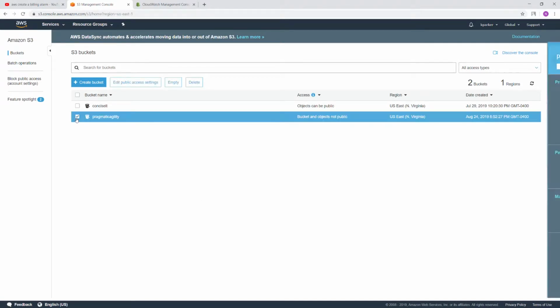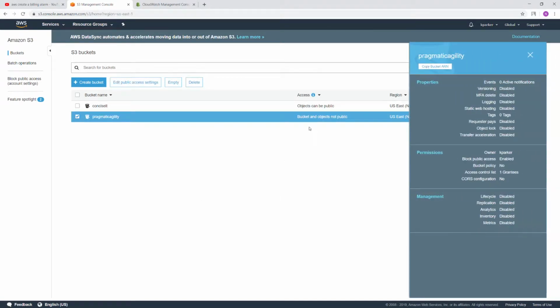I'm going to go ahead and select my new bucket. First thing I'm going to do is establish the ability to make objects within that bucket public. Now that does not mean that as soon as I add an object that it's public. It just means I have the ability to make objects in that bucket public. Objects by default will typically not be public.